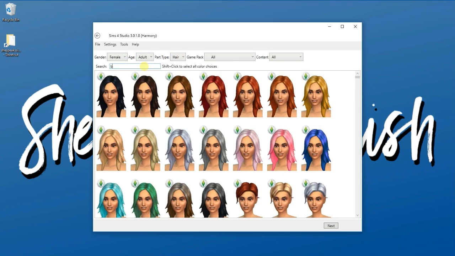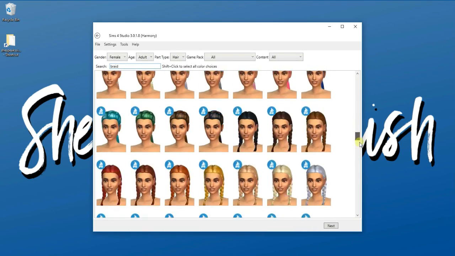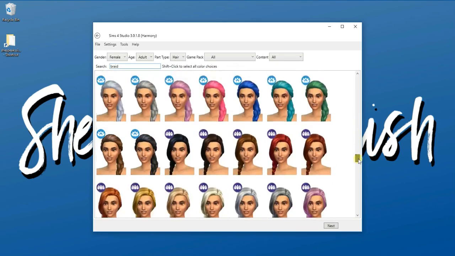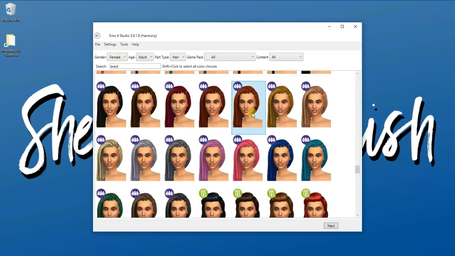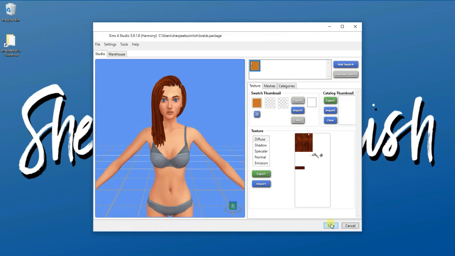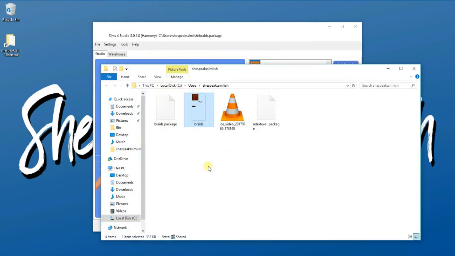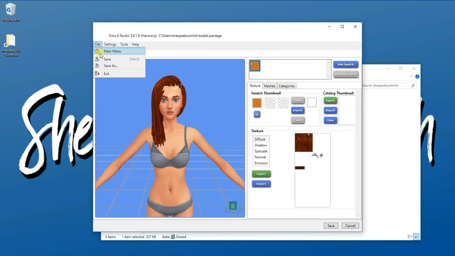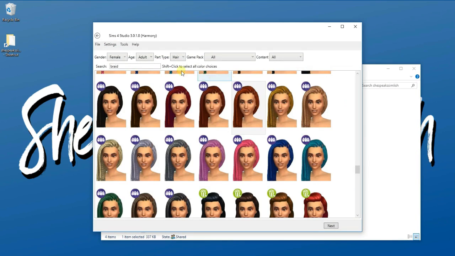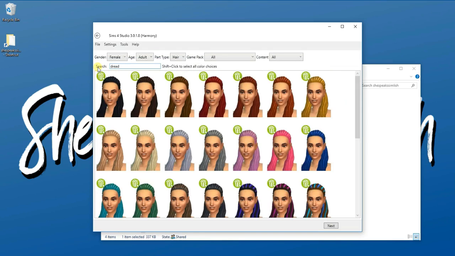So I'm just going to do a search for braid. I know that I'm going to take the braid from Get Together. We're going to export this. And then we're going to take the locks. So we're going to say dreadlocks. Oh, well then dreads. And we're going to take this texture.